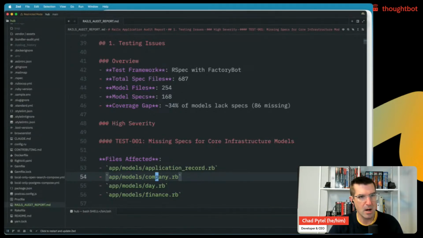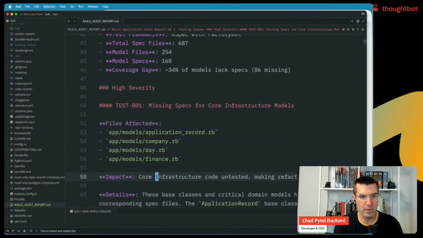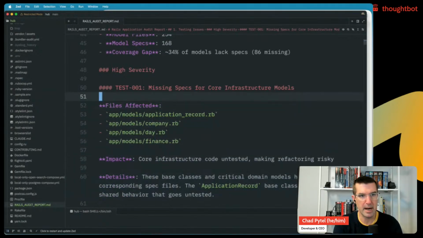687 total spec files, 254 model files, 34% of models lack specs. Phrasing it this way, that might be accurate because we do have comprehensive integration test coverage and a lot of little models that we may not have individual unit tests for. Not that I necessarily recommend that, but it might just be the reality in this application. Missing specs for core infrastructure models: application record, company, day, and finance.